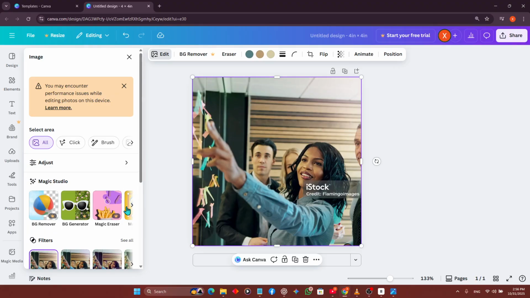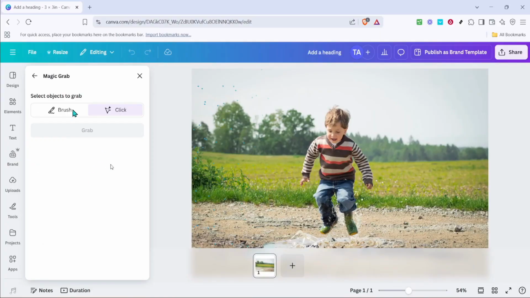Now, the key tool we're using today is Magic Grab. This feature is great for isolating specific elements in your image, like people, products, or objects you want to keep in focus. Select Magic Grab, then click directly on your subject. This tells Canva exactly which part of the image you want to stay sharp. Once you've selected your subject, press Grab to lock it in place. This step keeps your subject intact while we work on the rest of the image.